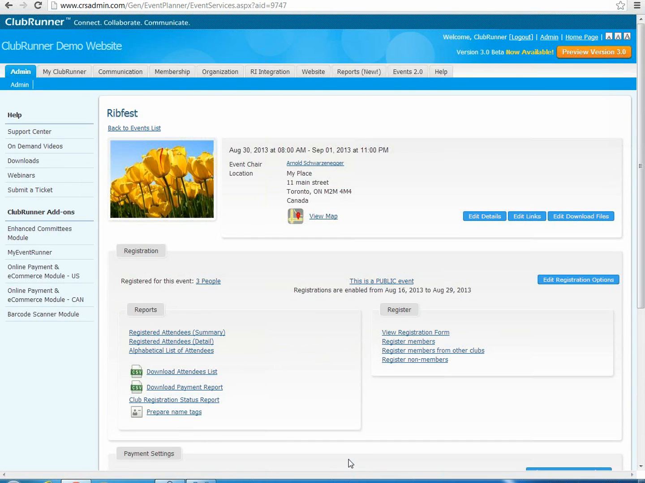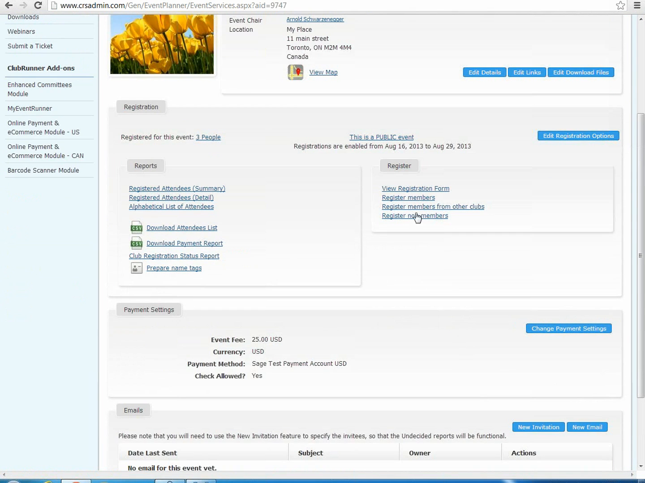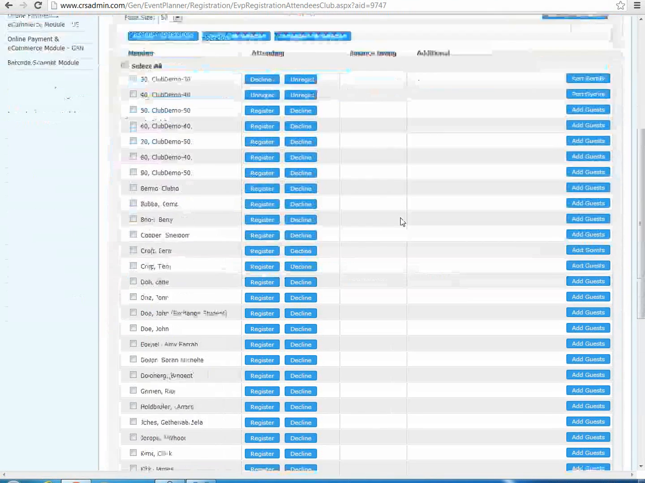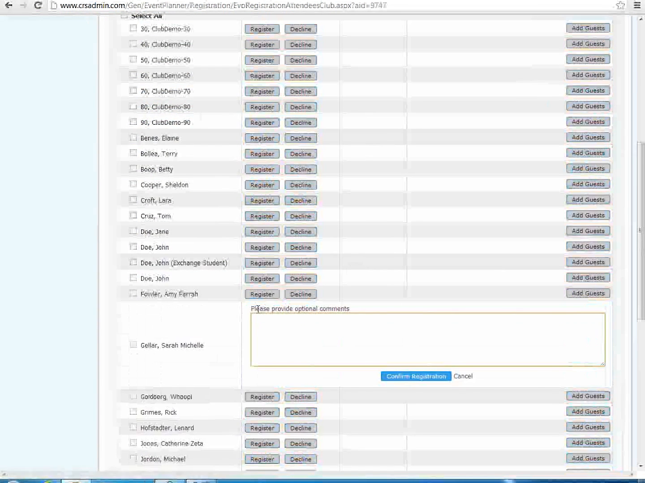So now also for the public users or any of the guests that are non-Rotarian, if they want to register, you can also do that by clicking Register Non-Members as well. But anyhow though, anyone that registers at this point will have to pay the $25. So let's say, for example, I register another member, and this time Sarah Michelle Geller will be attending.